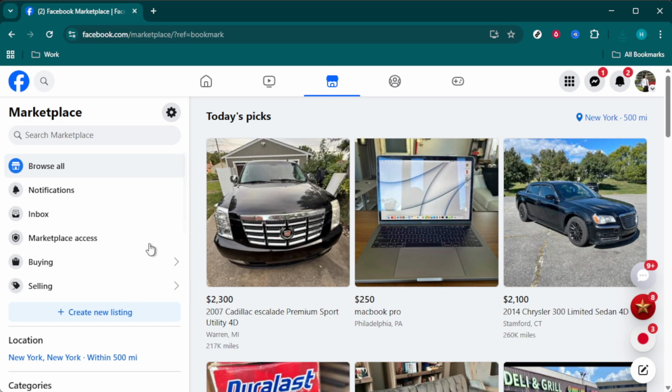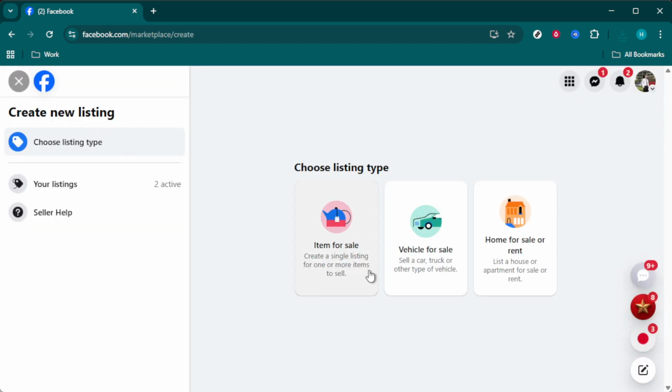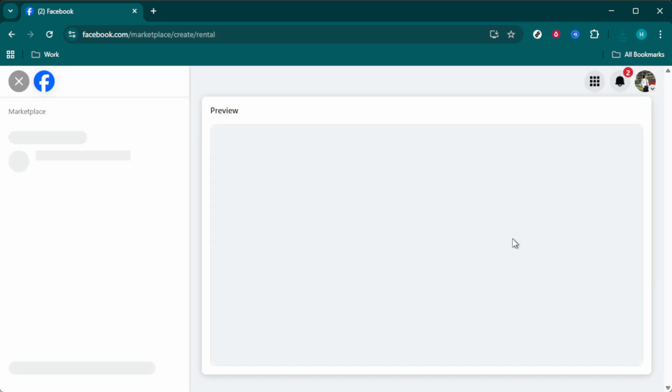Now that you're in the Marketplace, look for the option that says Create New Listing. This option is usually to the left, maybe close to the top of your screen. Click on it to start crafting your listing. You'll then be prompted to choose the type of listing you'd like to create. For real estate needs, you'll select Home for Sale or Rent. This ensures your listing is categorized correctly and reaches the right audience searching in the marketplace.